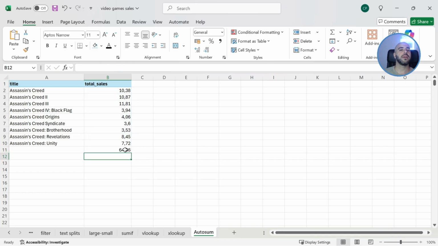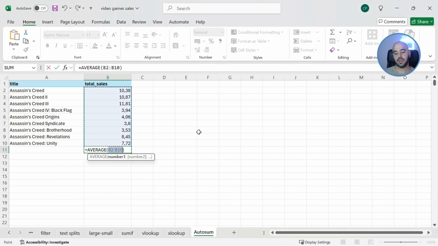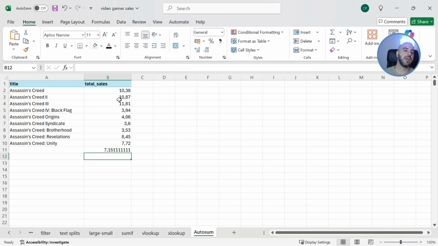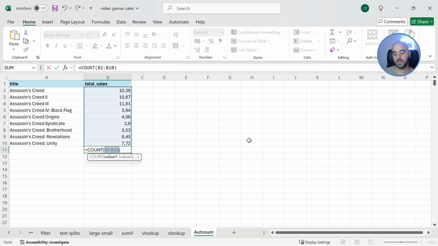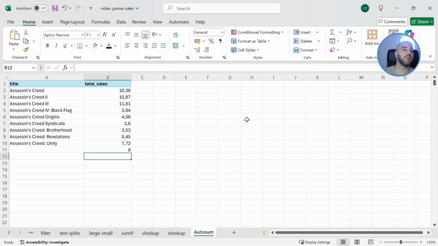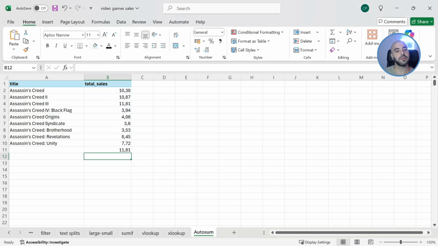What if you would like, instead of sum, to have the average? Well, you don't have to type average here, you can just go here in the drop down and select average and press enter. So now you have the average across all those values. What if you would like instead to count the different numbers that you have within this range? You can come here and select count numbers and again enter. Finally, what if you're interested in the max or the min number within this cell range of yours? Well, again, you can use AutoSum, just select what you want and press enter.